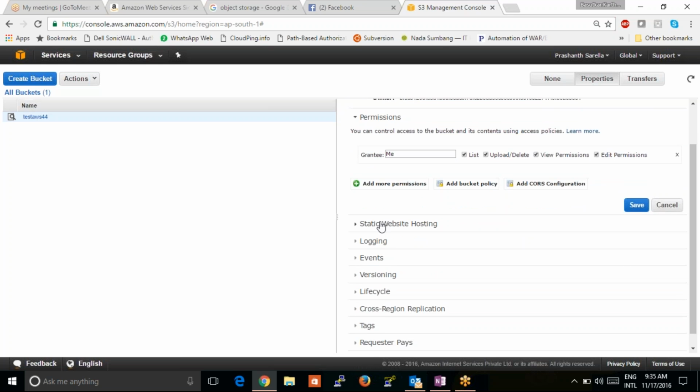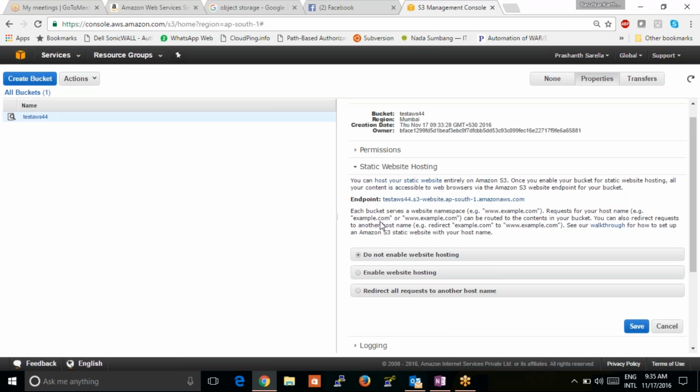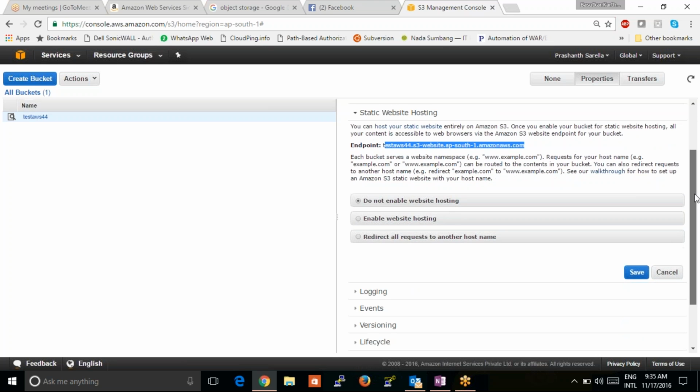Another is static website. If you have static code, just enable static website here and upload that code, the static content or the .html, whatever code you have, to this bucket as objects. From this endpoint URL, which is the URL of this bucket, by clicking on this endpoint, you can serve that code or website to the clients through this web URL. For that you have to enable website hosting.